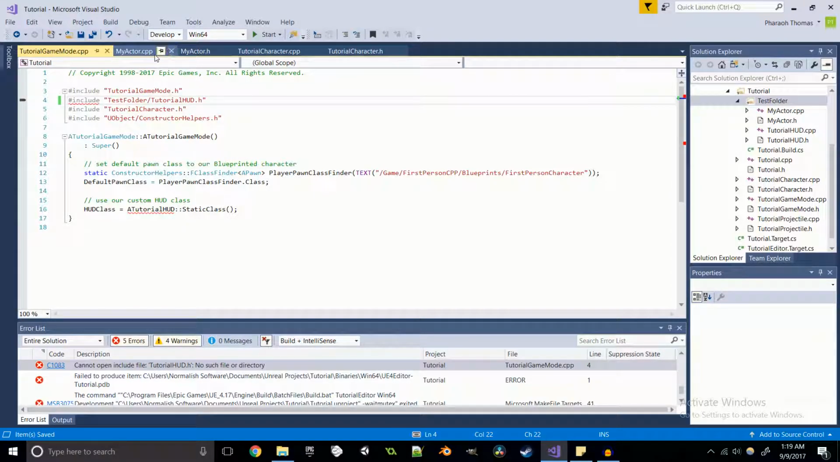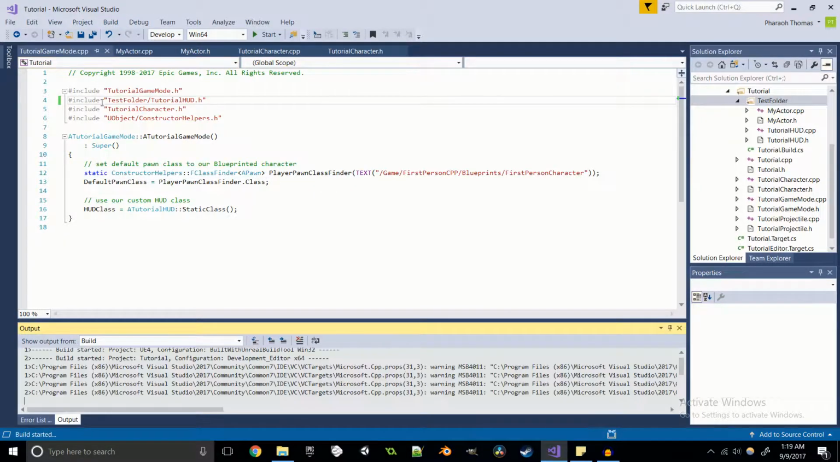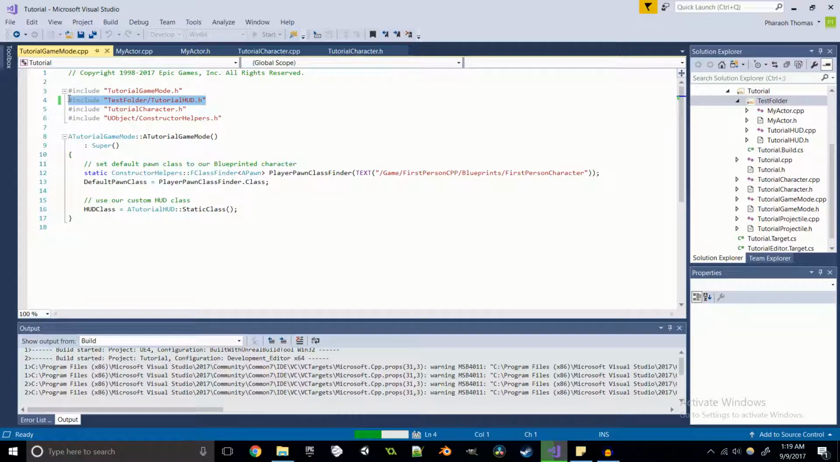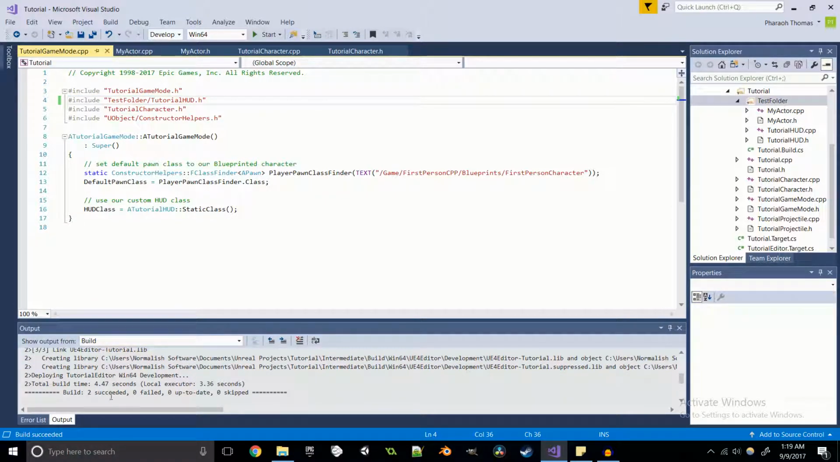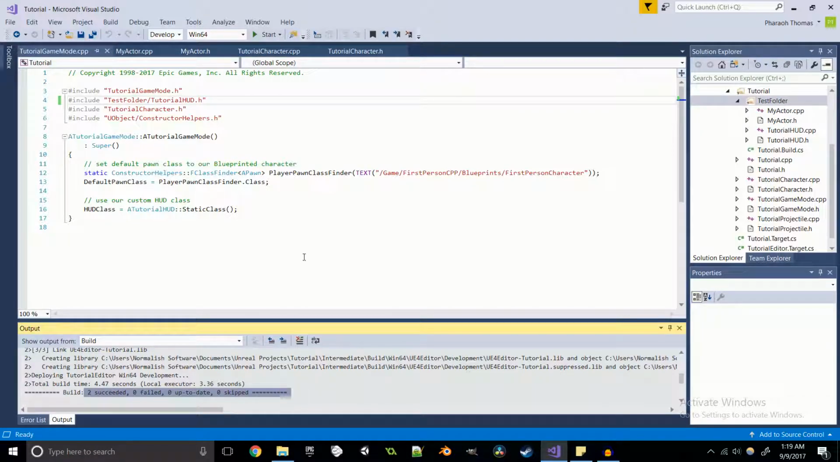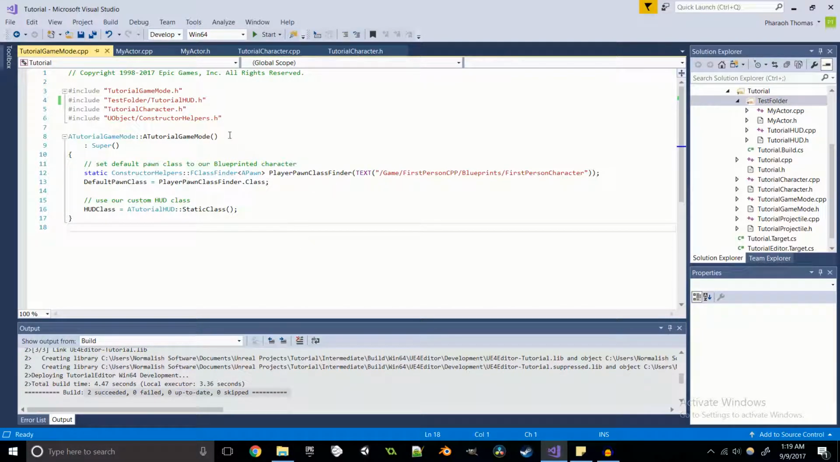All right, and now that should work, because now we have included the full path, or the full relative path of the include here. So 2 succeeded. All right, now we know how to get folders in and manipulate our classes to get them to fit into different folders as we wish.